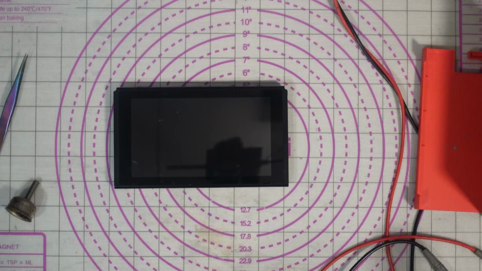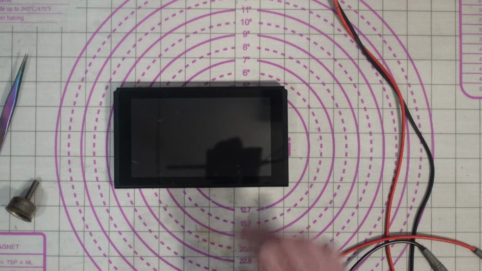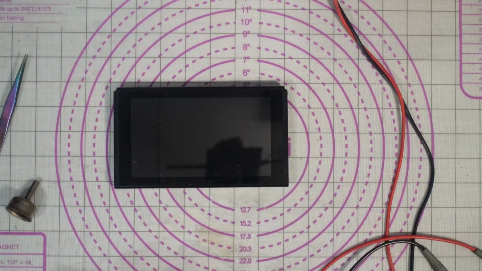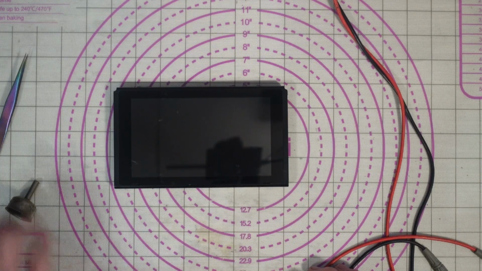This is an overheating issue on a switch. So switches don't really overheat unless there's something wrong with the fan. So let's just see if we can pop it on charge. Well, see if we can turn it on first, see if it's got any charge in it.